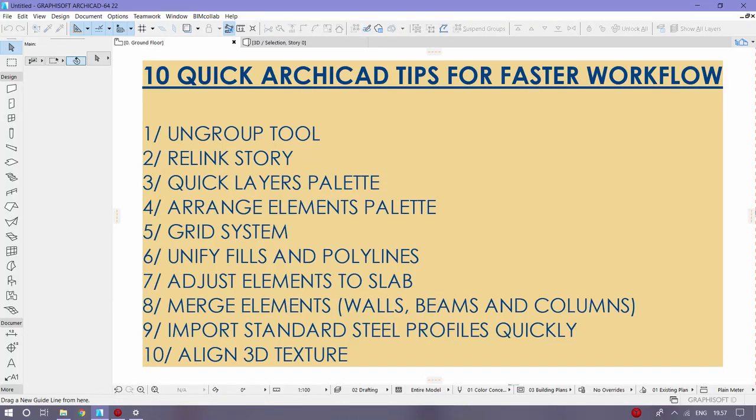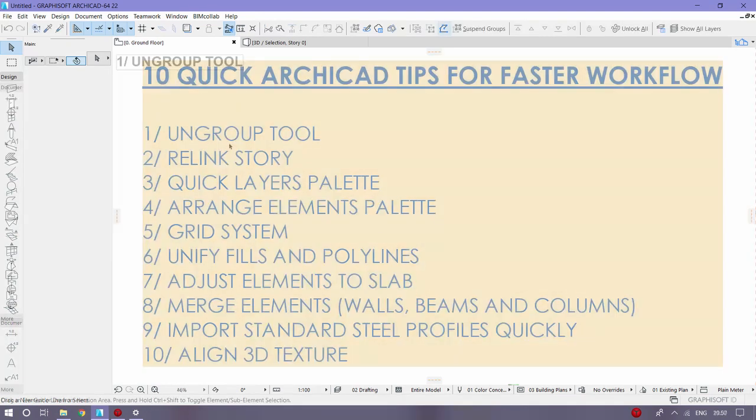Hello everyone, today we'll be talking about 10 quick Archicad tips for faster workflow. These are the 10 tips you see on the screen, and in the description below you will have timestamps.